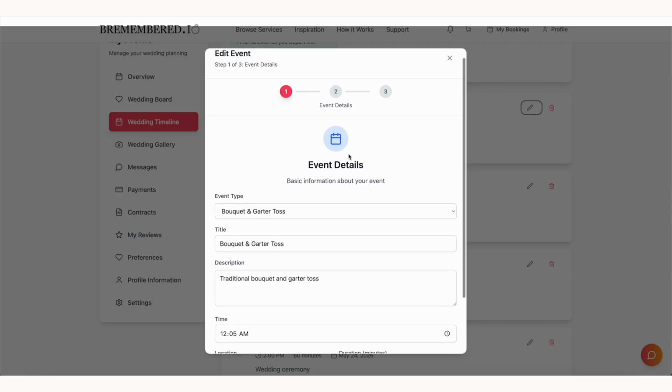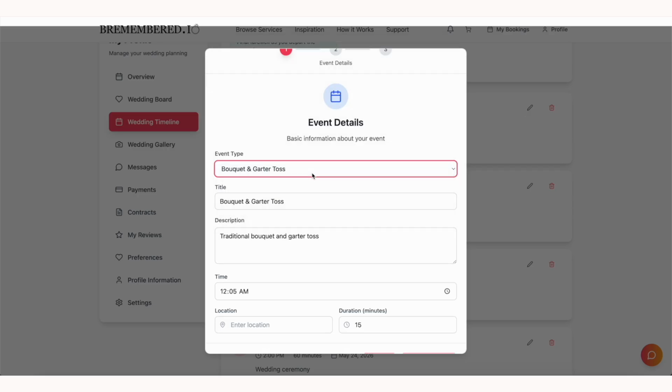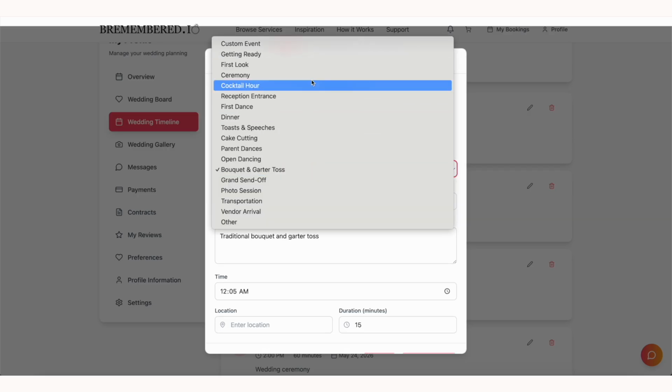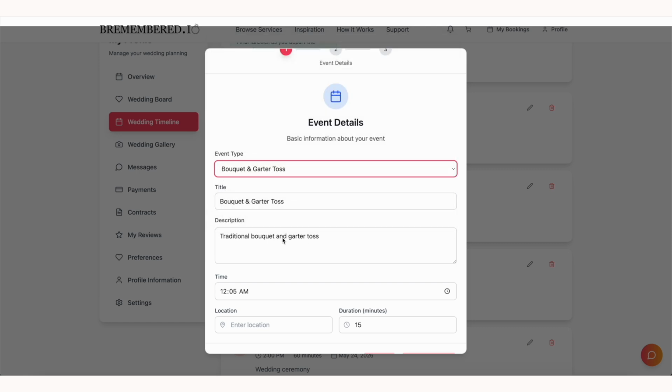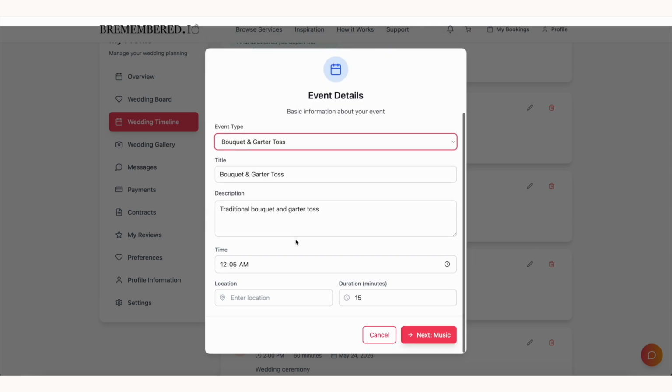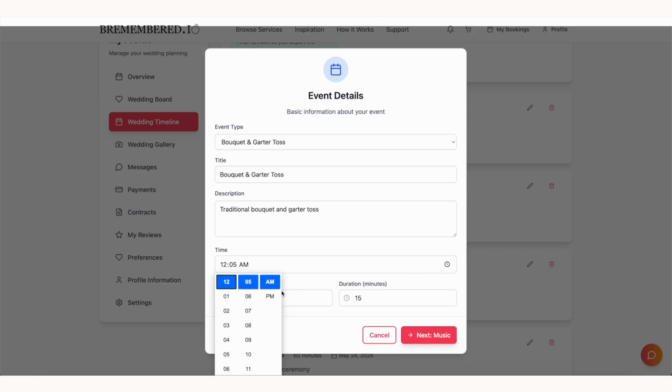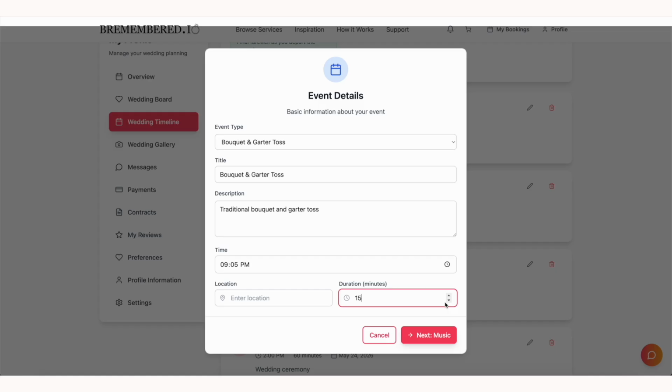So we'll go through this one by one. We can change what this is to any of these up here: custom event, getting ready, you name it. We can even put in a title and a description. We can also change the time. So here we'll go ahead and change this to say 10:05 p.m., or maybe let's do 9:05, something a little bit more realistic. And then we can put in a location if this location is going to be different than the rest. And we can put in some time. This will only take about 5 minutes.